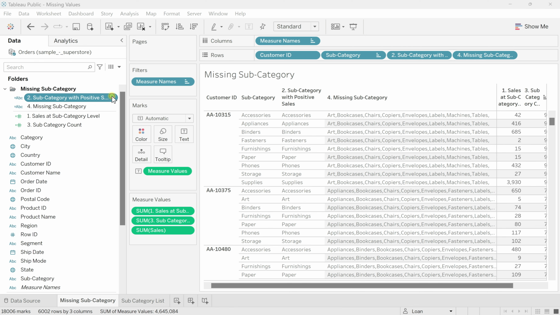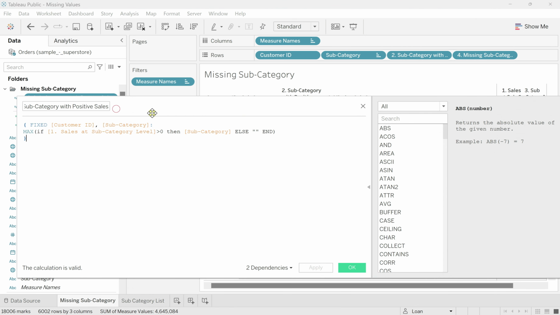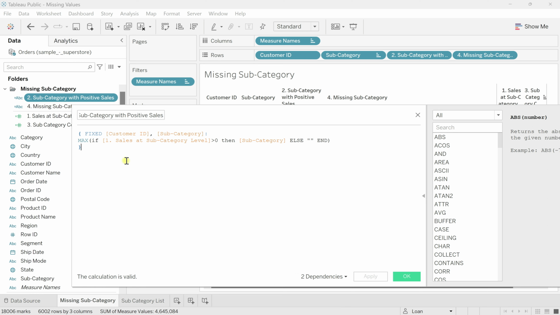The next step is creating this calculated field. So what you see here is you want to check the sales at that subcategory level. We want to make sure that the sales is greater than 0, right? Because if the sales is negative or 0, then we don't count those subcategories. So that's the reason why we need to create the sales at subcategory level, so we can use this for this second calculated field. So if that sales is positive, then give me the subcategory, else just empty. And click OK.